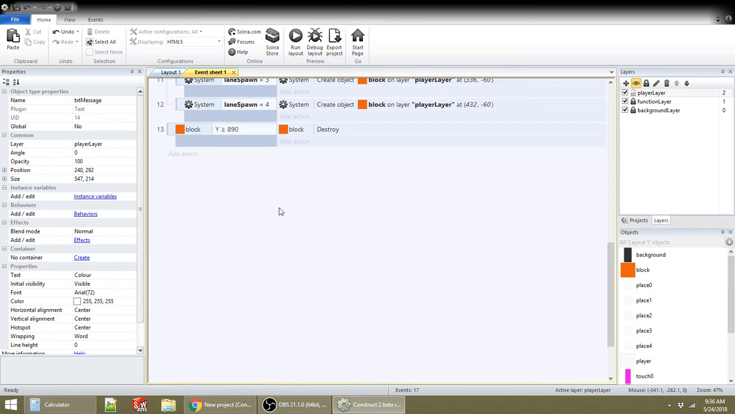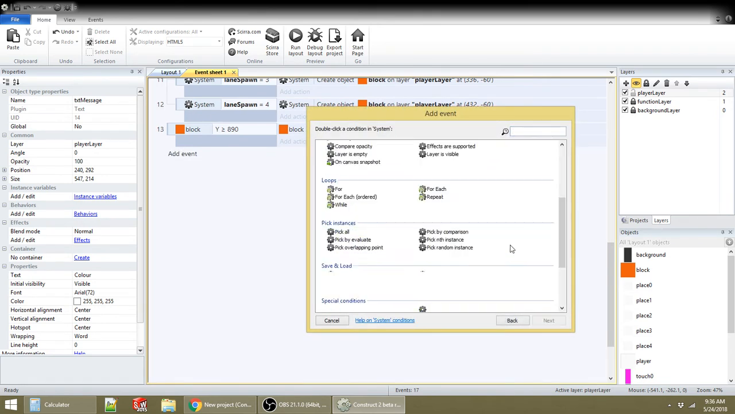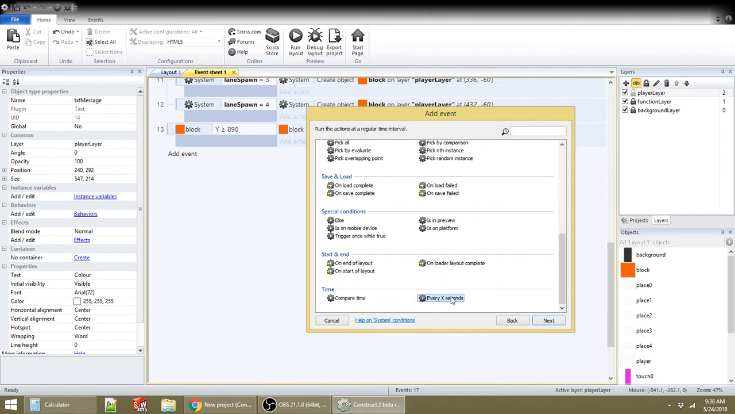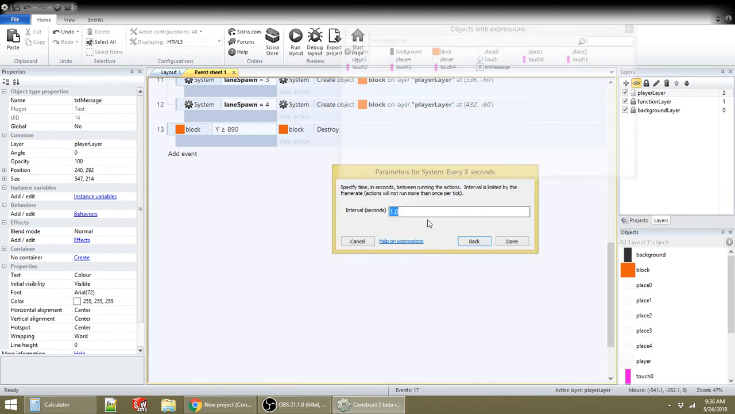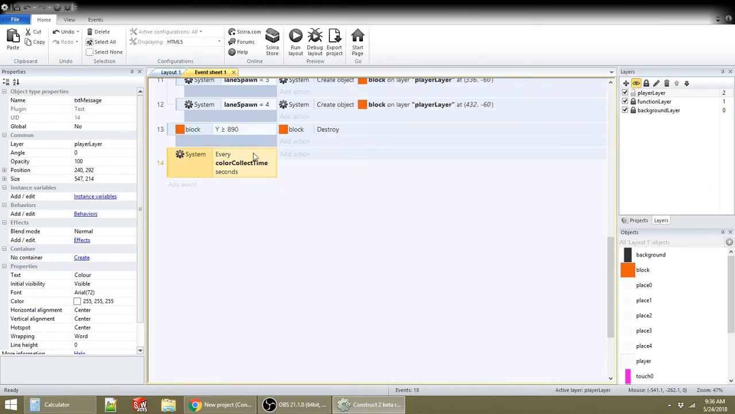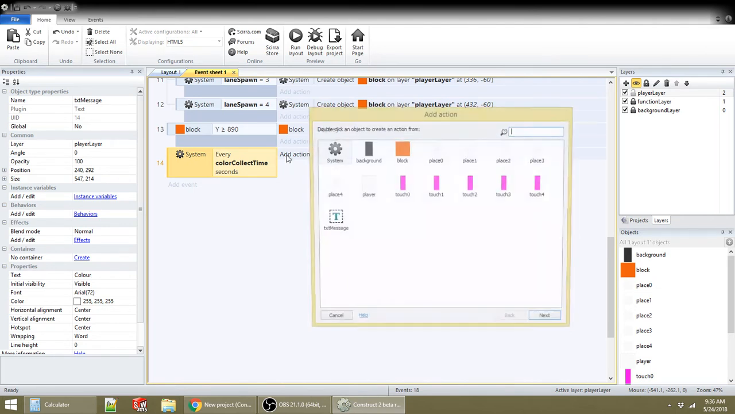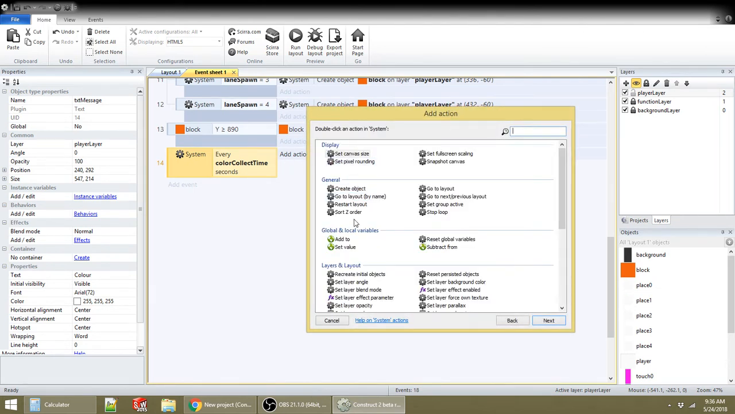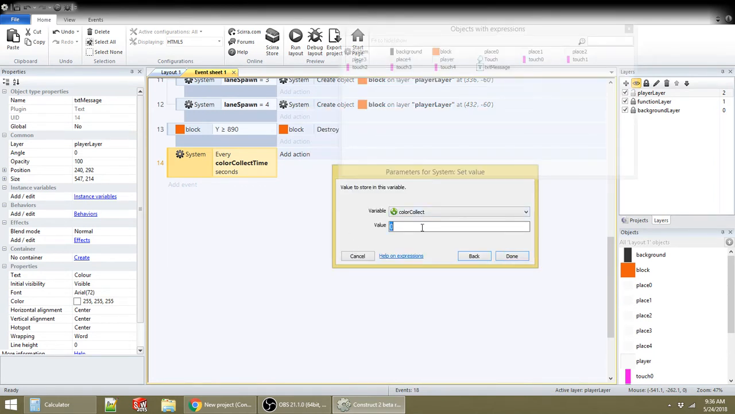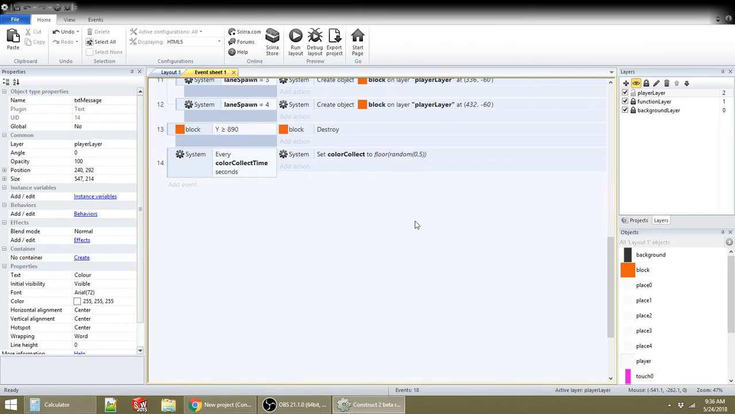So, on the event sheet, I'm going to add an event, and it's going to be system every X seconds. And I'm going to use color collect time. So every color collect time number of seconds, I'm going to ask the system to set the value of color collect to floor random 0, 5. So again, that's going to give us our 0, 1, 2, 3, 4.